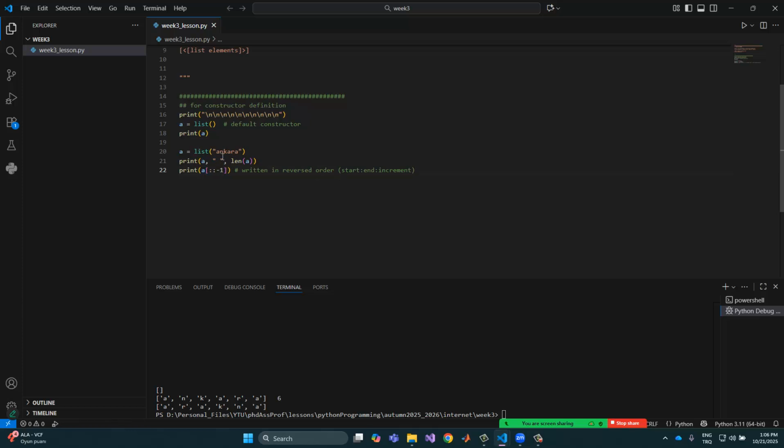Just remember that. And so we can split strings into characters by using the default list constructor. This is also called a conversion or a recreation of another class variable, okay?